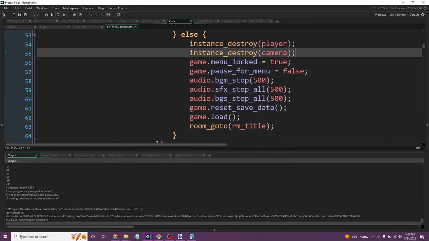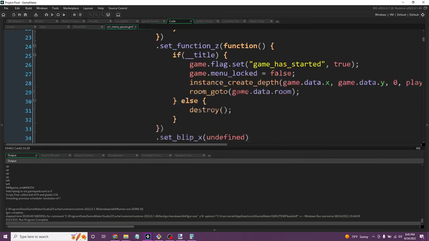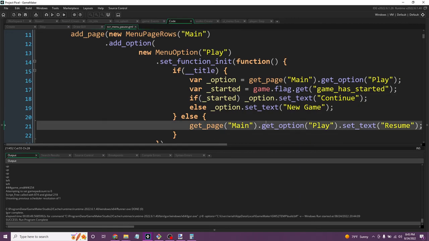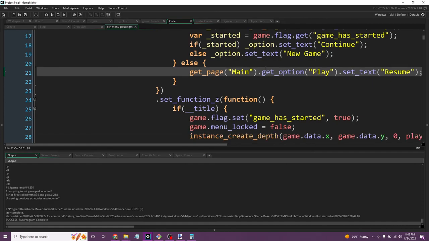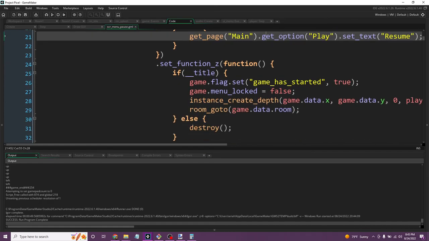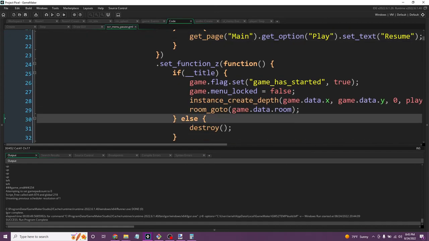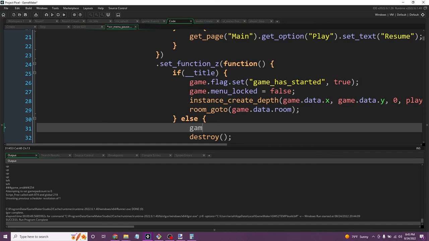One more bug. This is the last bug though for the day, and that is when we hit resume on the play option, we didn't get rid of the pause for menu. So we have to fix that. For set function Z, right here in else before we destroy, we're going to say game.pauseForMenu equals true. Sorry, equals false, like that.